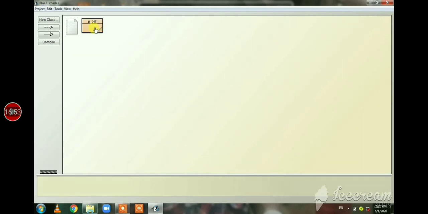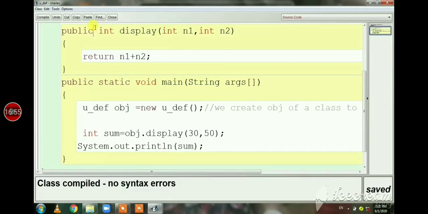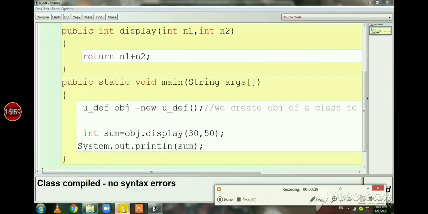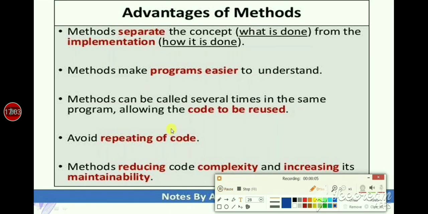So in this program you learned about user defined methods, return statements and using parameters in functions. Now let's see the advantages of methods. The first advantage is methods separate the concept from the implementation. It means in Java language, Java supports the separation.